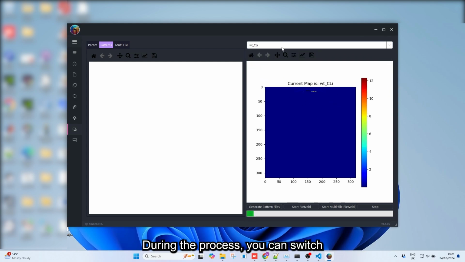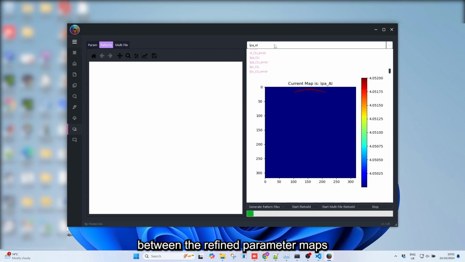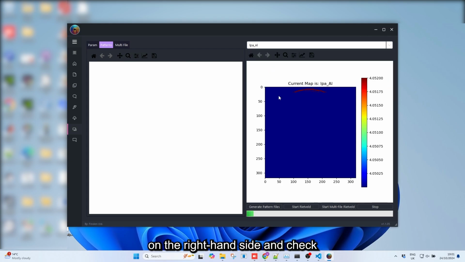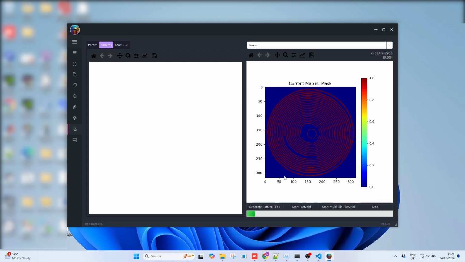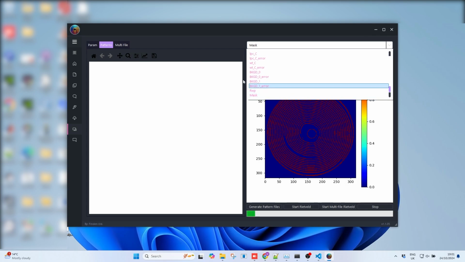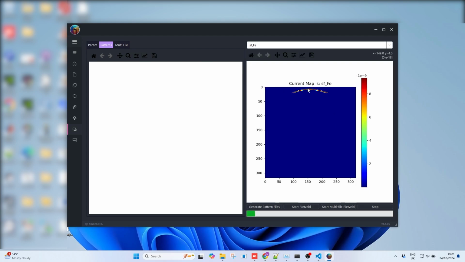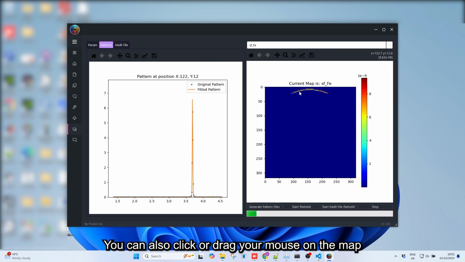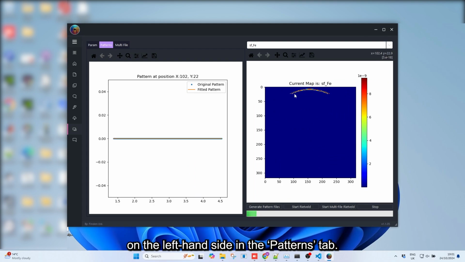During the process, you can switch between the refined parameter maps on the right-hand side and check the current working mask. You can also click or drag your mouse on the map to see how the fitted pattern looks on the left-hand side in the Patterns tab.